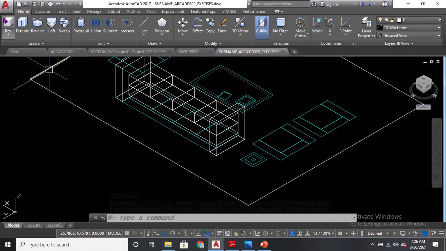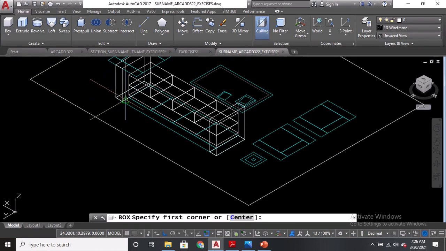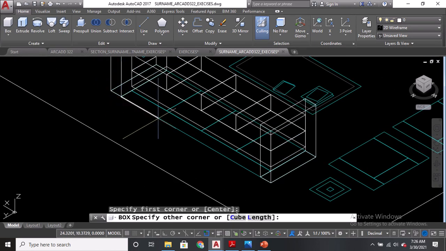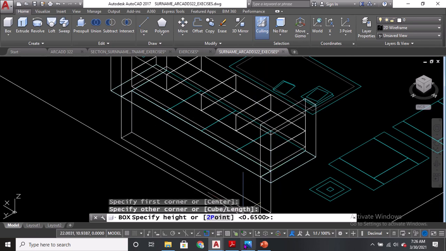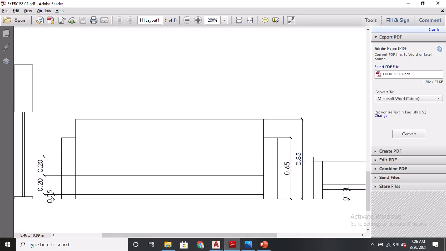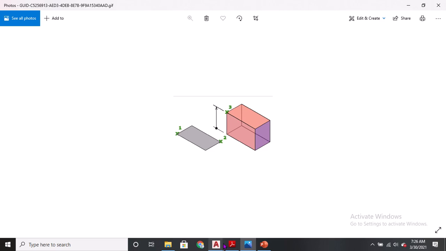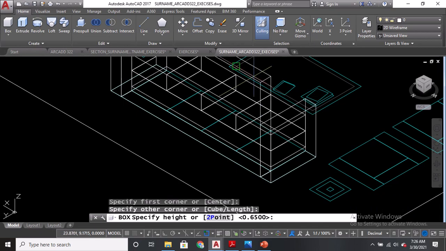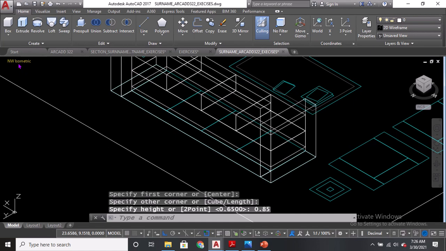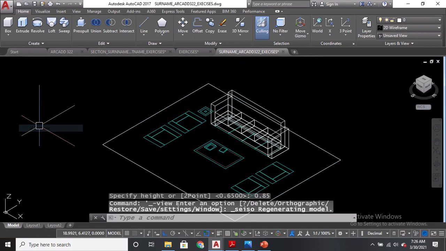Okay? So let's click box ulit. So this is 1 and 2. And this one has a height of 0.85. Okay, 0.85, enter. Balik tayo sa may southeast.